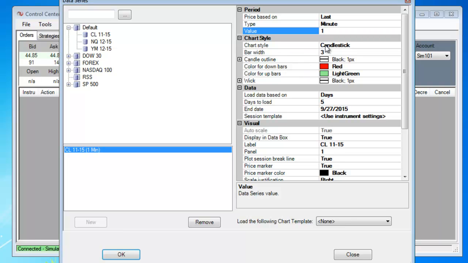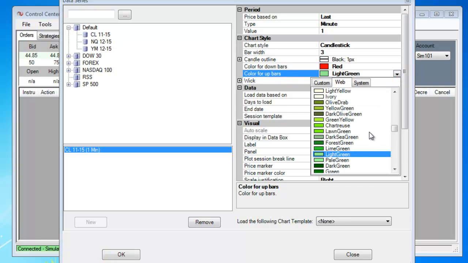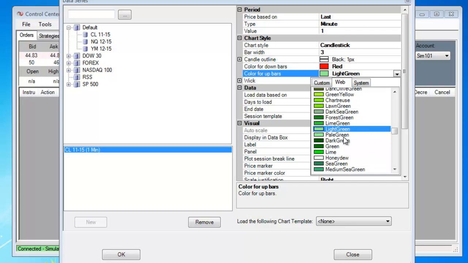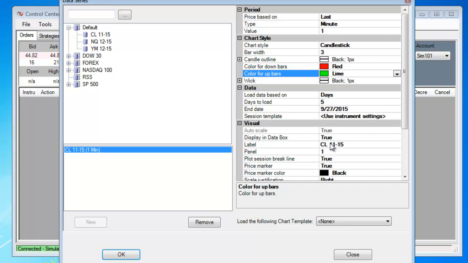Chart style, I'm going to leave that set at candlestick. For my bar width, I'm going to leave that alone as well at 3. You're going to notice here you can change the colors for down bars and for up bars. For this demo, I'm going to leave it set red for my down bar, and for my up bar, you know what, I like lime green bars, so I'm going to click here, you see the drop down there, and let's make that lime green.